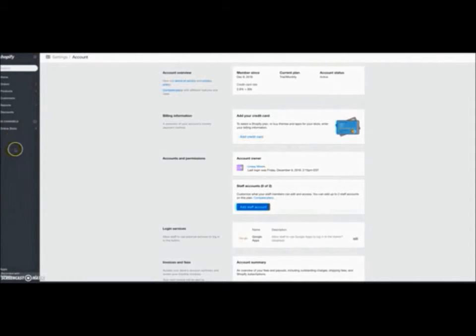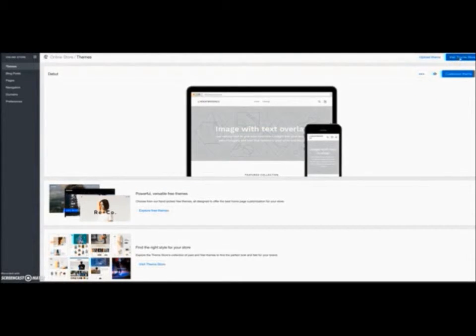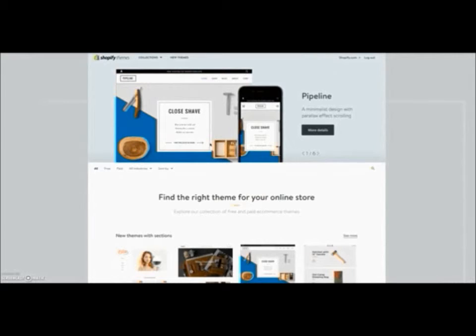Then the next thing you want to do is click on online store. Now once you're here, this is how you'll be able to customize your theme. So you can go here and click on visit theme store. And once you're here, I highly recommend just starting off using one of their free themes. There's no reason for you to use a paid theme right now.